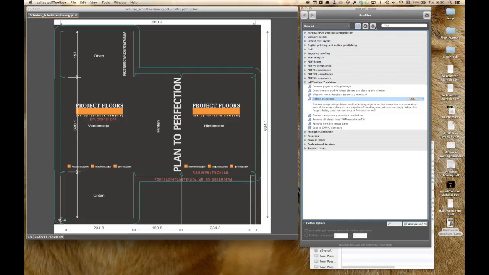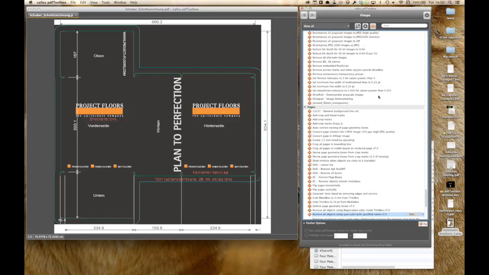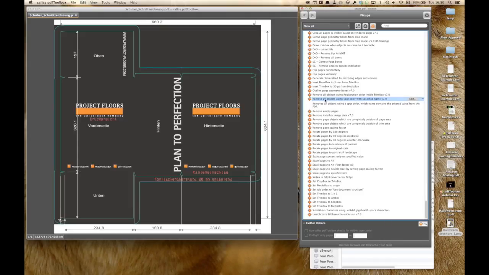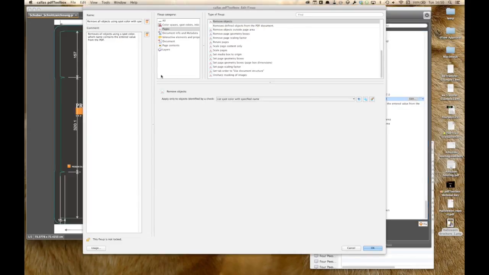And what I'm going to do now is go to a fix, a single fix. A profile is a collection of checks and fixes. This is actually one of those fixes. And this is a nice fix that allows me to remove specific objects. And if I go to edit, you'll see the details here. It's a very simple fix.